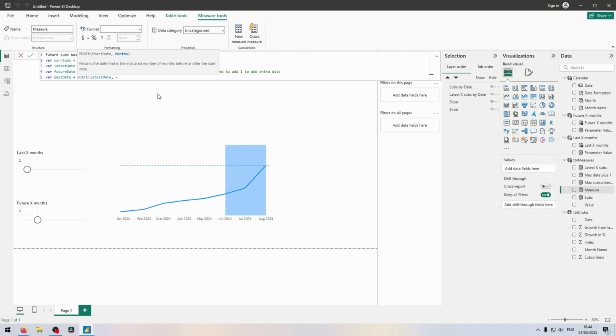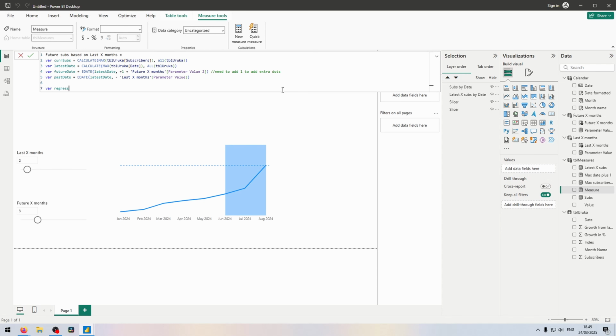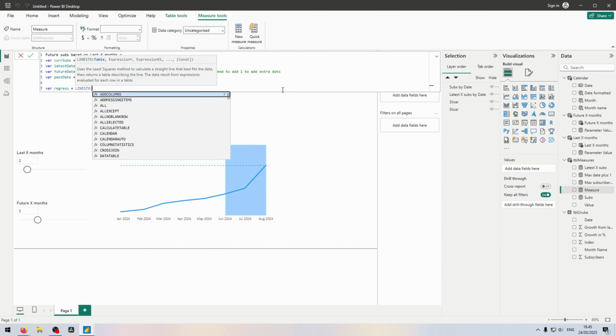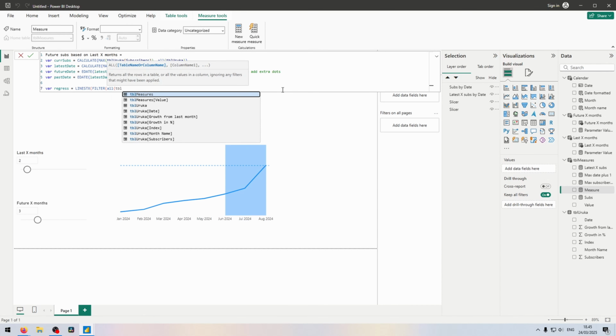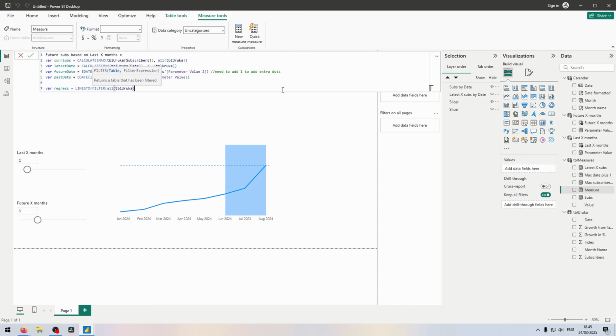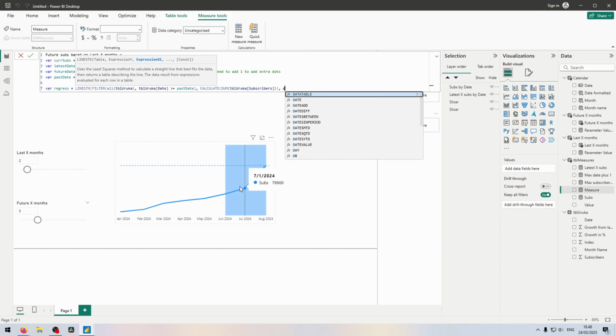in order to calculate my regression. In order to do my regression, I'll create a new table using the LINESTX function, where I want to use a filtered version of my data table, where I first want to remove any existing filters on the table. And then I want to add a new filter, being that I only want future dates or the most recent date. Because the point of the last X months parameter is I only want these 3 data points in order to do my regression. My Y values is then the subscriber count for the given months that I'm including. And lastly, my X values are then my date column.